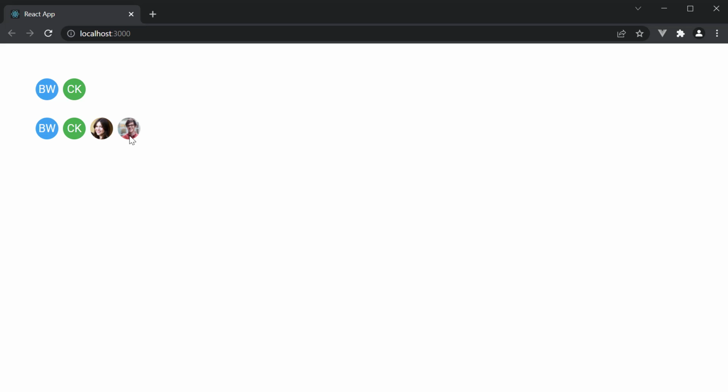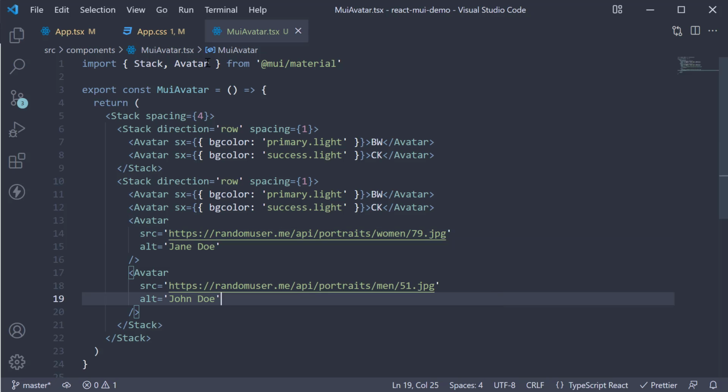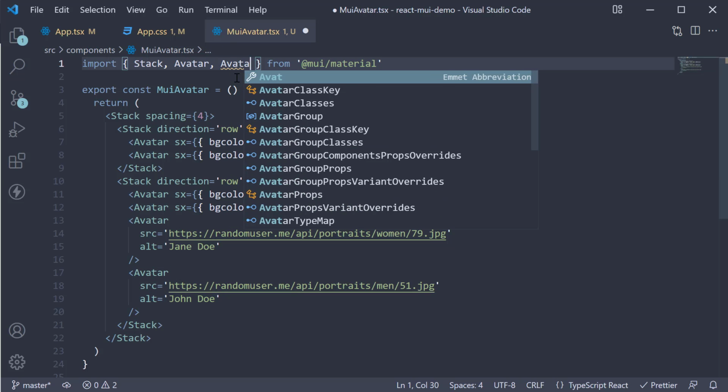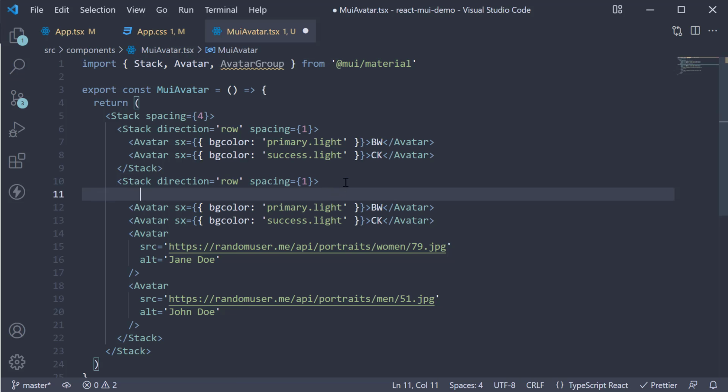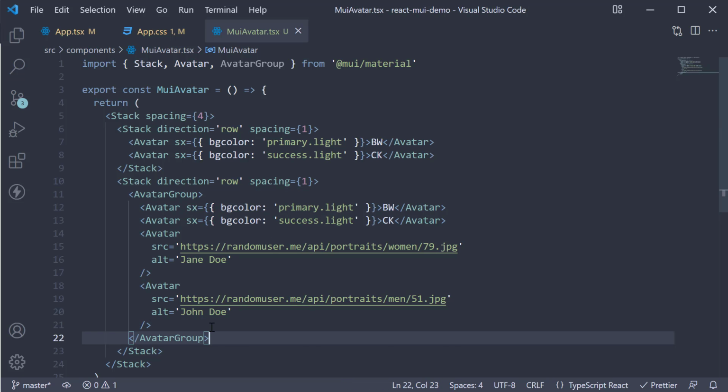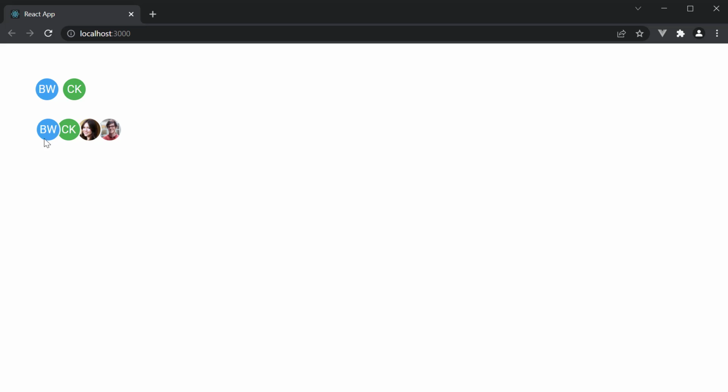If you wish to, you can group avatars together. They're useful, for example, when you have to showcase speakers for an event. To group avatars, import the avatar group component and wrap the individual avatars with the same. If you now take a look at the browser, you can see the avatar group. There is no spacing, and instead we have overlapping of the individual avatars.